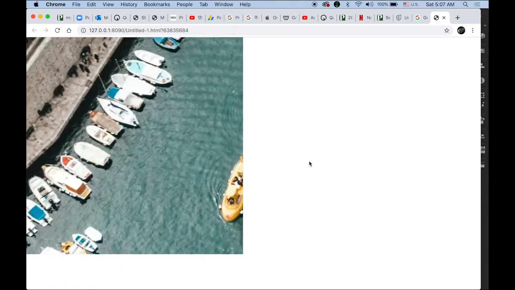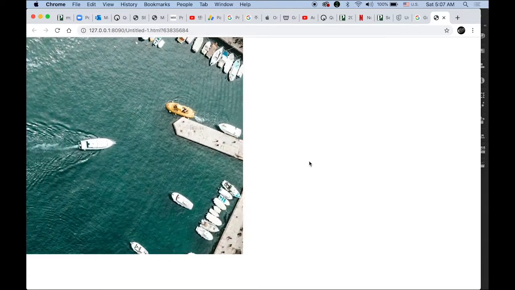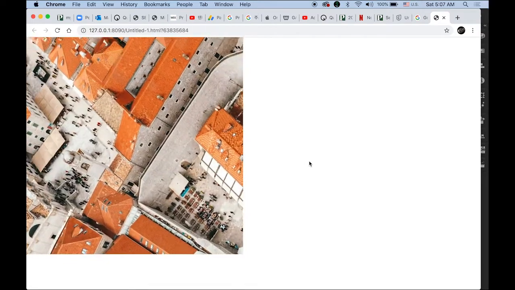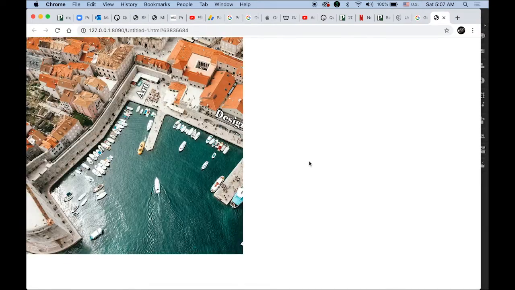Again. Hover, out, flying. Zooming in, rotating, ending. Okay, so let's get started.